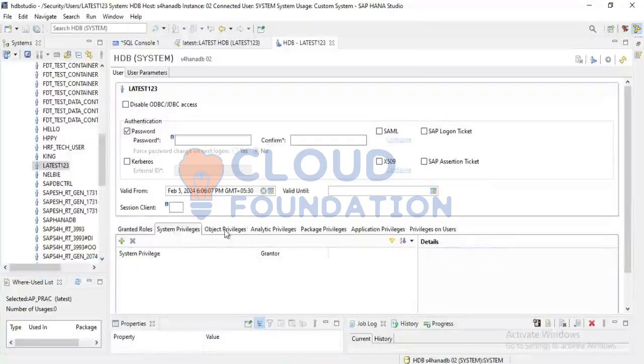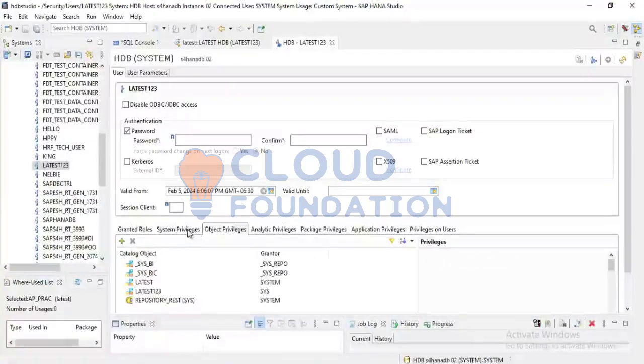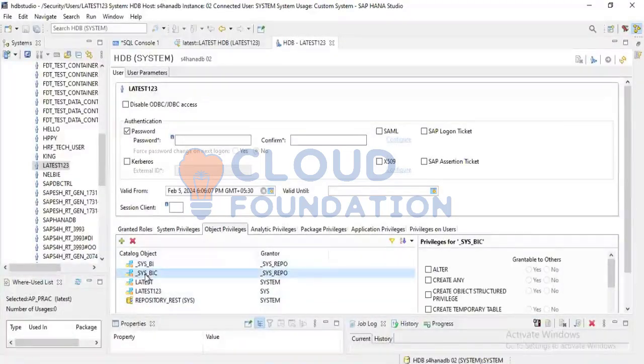And coming to system privileges, we have not added any system privileges. And coming to object privileges, we have added sys underscore BIC, latest123, and repository underscore rest for various purposes. Okay, sys underscore BI and BIC is a mandatory schema which needs to be added to any user with select access in order to give him access to read any data under sys underscore BI and BIC.